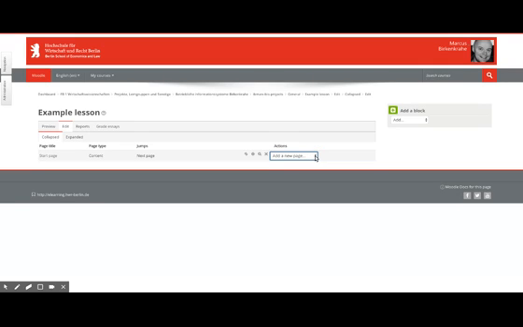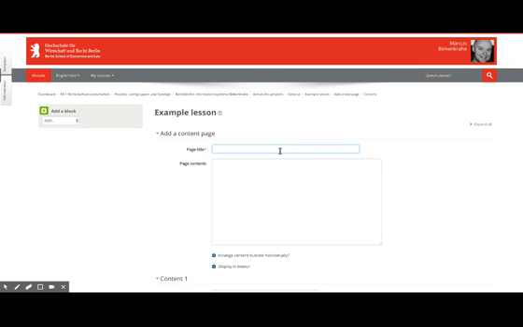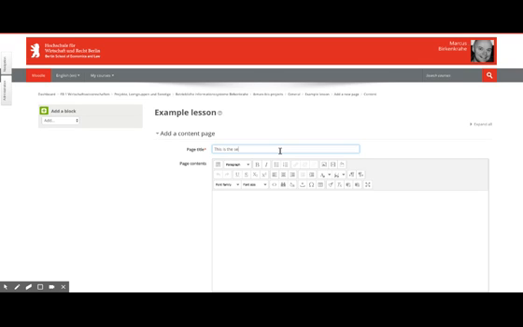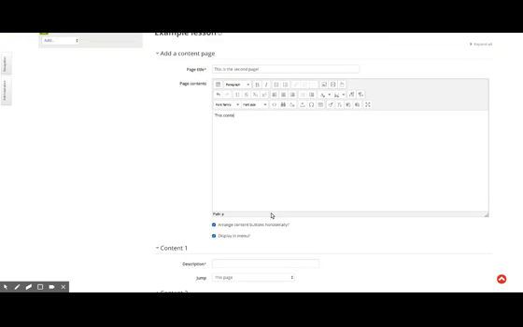Let's add another content page. Let's call it, this is the second page. And let's say this content is just as exciting as on the first page. Now let's add a video.